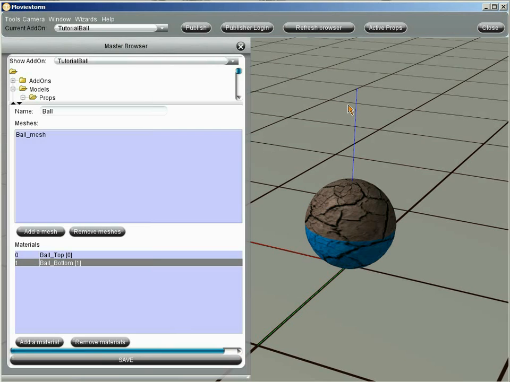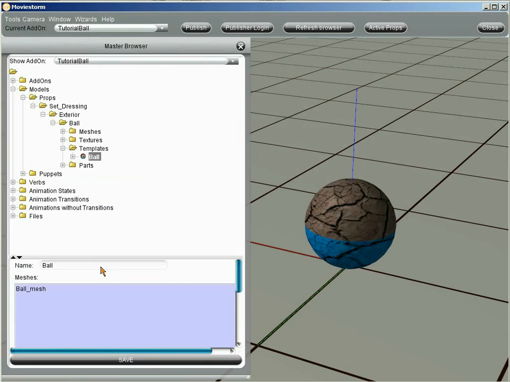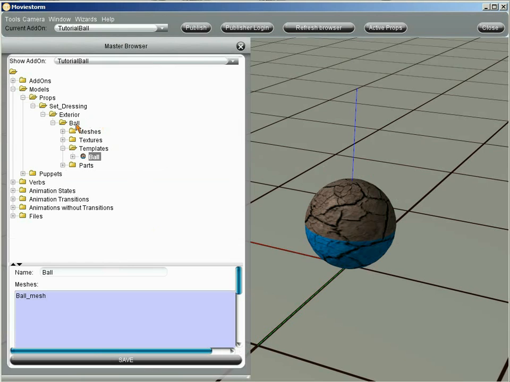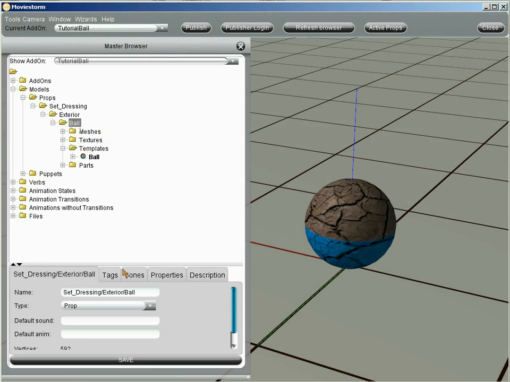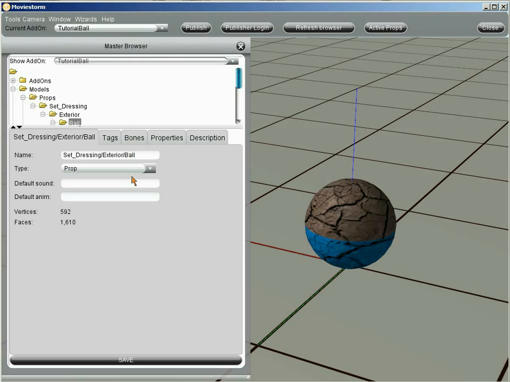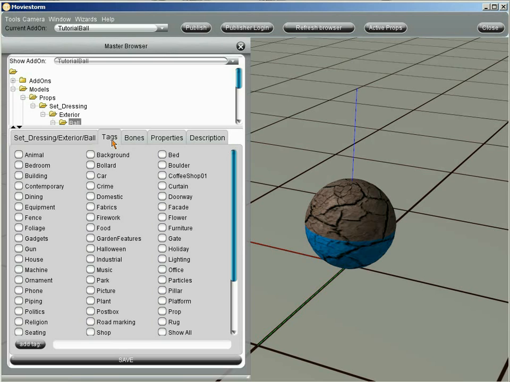Okay, a couple more things that we need to do before we publish this add-on. If we just roll this panel out of the way again and go up to the very top of our object, under exterior where it says ball, we get another set of options here. Basically it's showing us that the ball is in the set dressing exterior folder, and that it's a prop. It doesn't have a default sound or default animation, so that's fine.